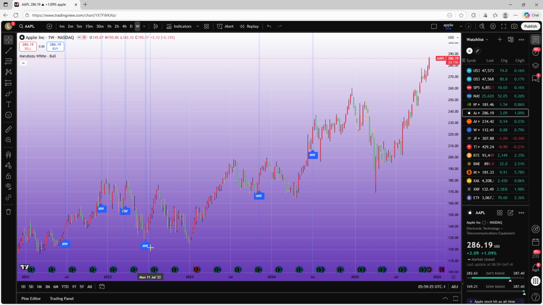That's all there is to it. You've successfully added the Marubozu White Bullish indicator to your Tradingview chart, and you're ready to start using it in your analysis.